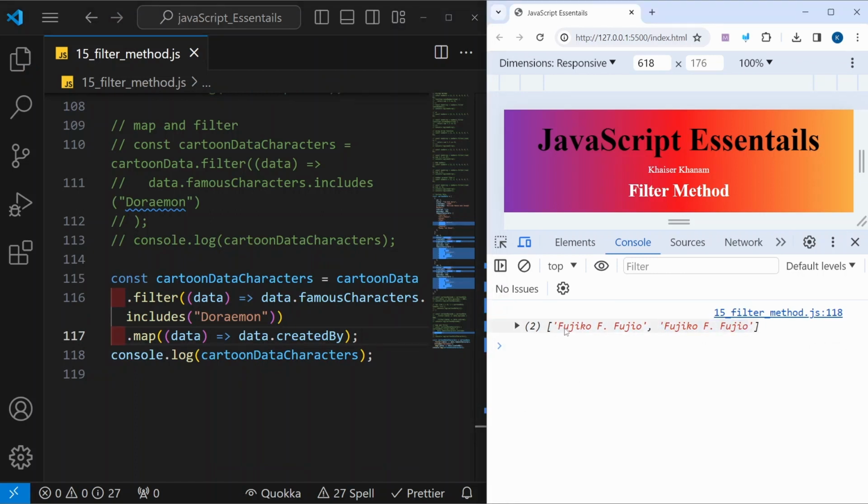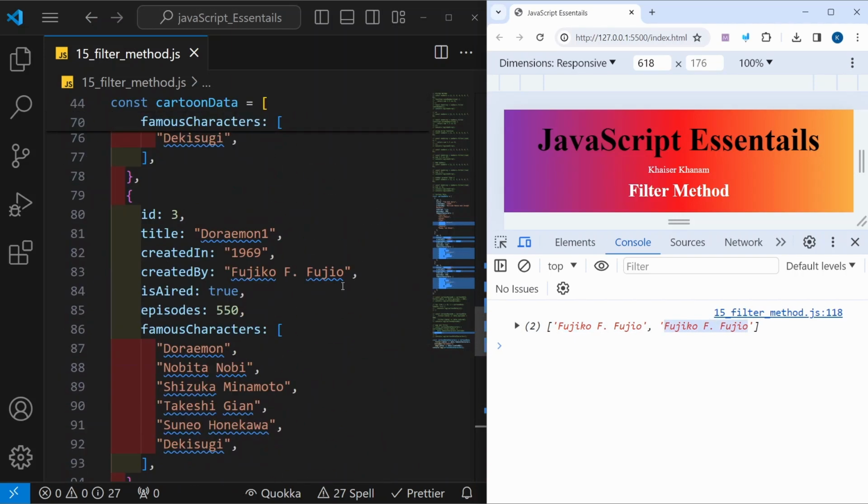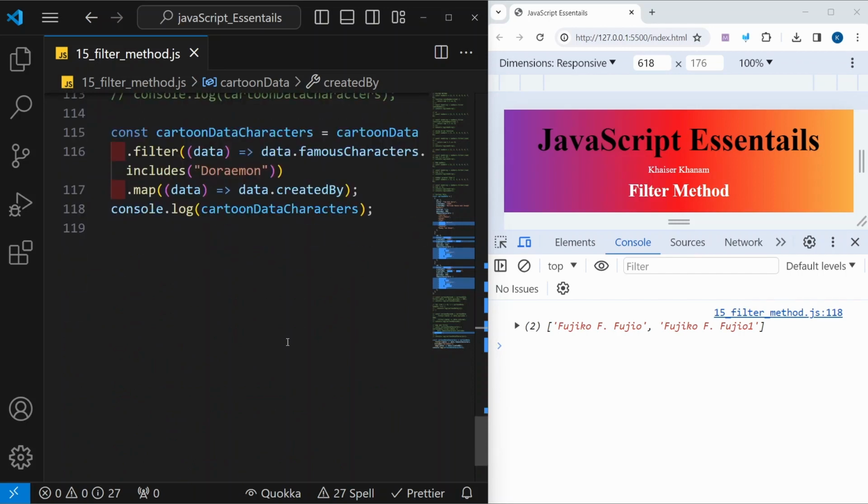Length is same. First one I am having this. Second one also I am having this because I have copy pasted. So for third, let me just write this one. Save it. I will be getting that result. It is very simple. We can easily change the method and we can get the result.